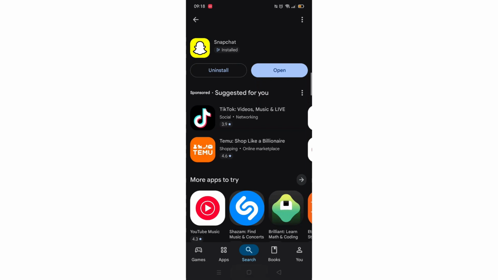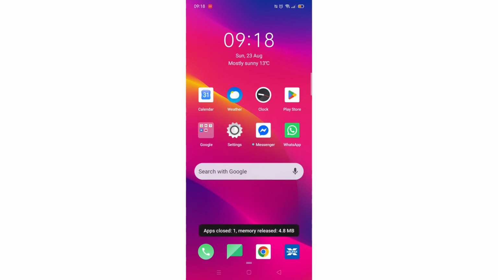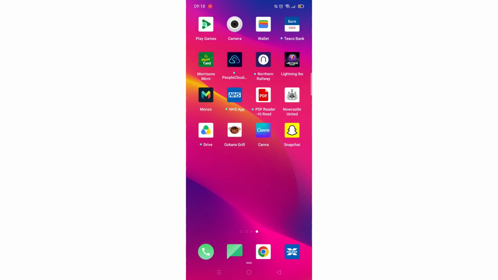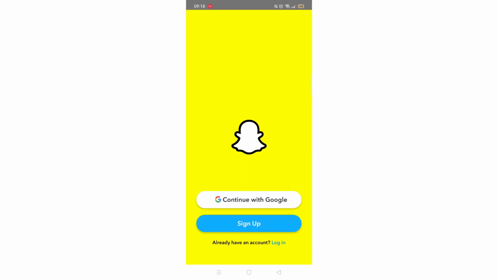But I advise that you come out of the app, out of Play Store, and scroll through your installed apps just to make sure there's a shortcut icon there, which as you can clearly see there is. So then click on that just to make sure the link is working. And that's how you install Snapchat on an Android phone.